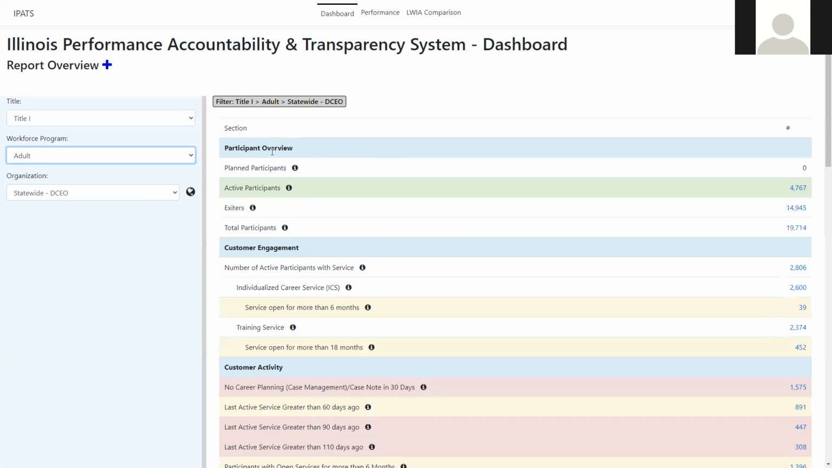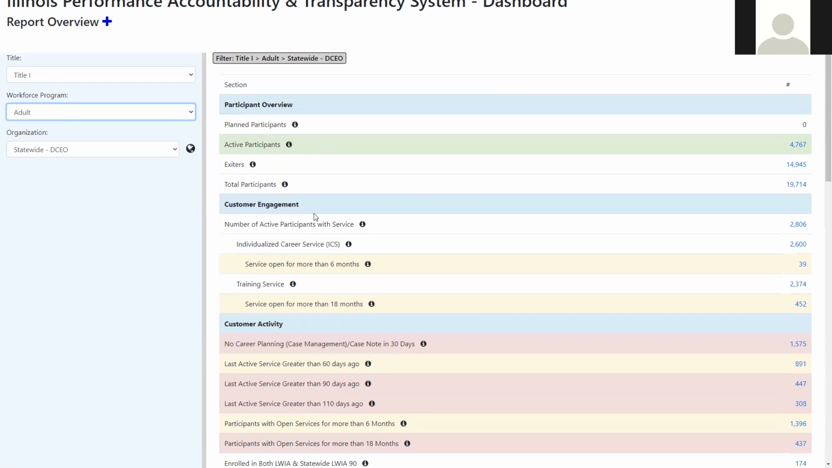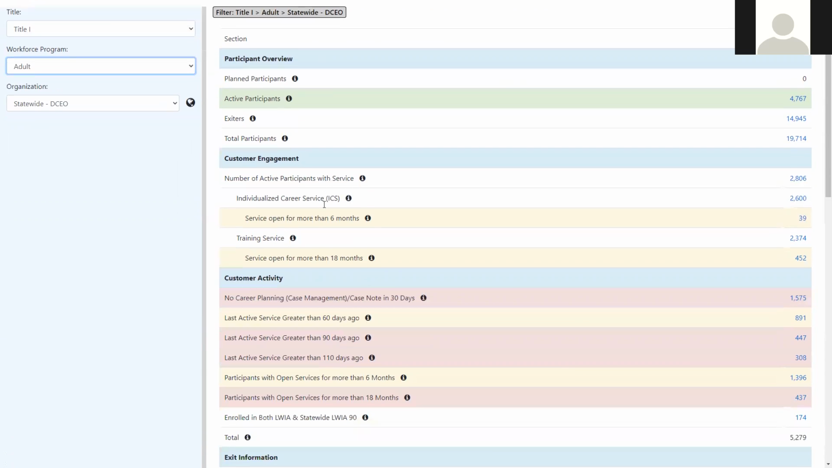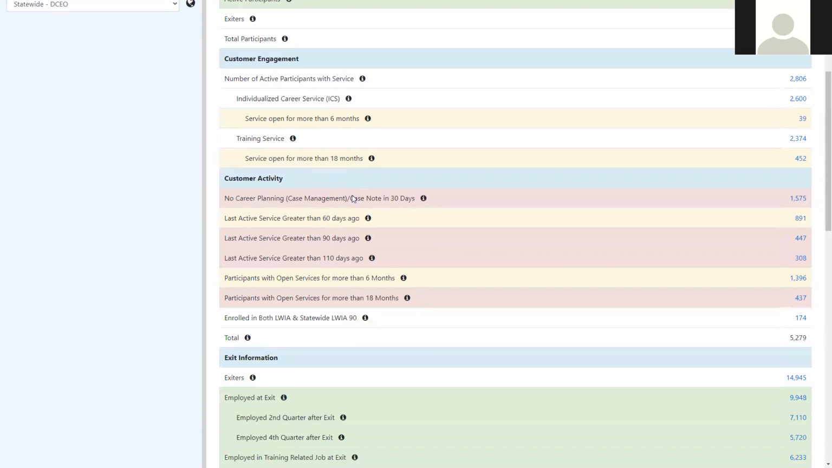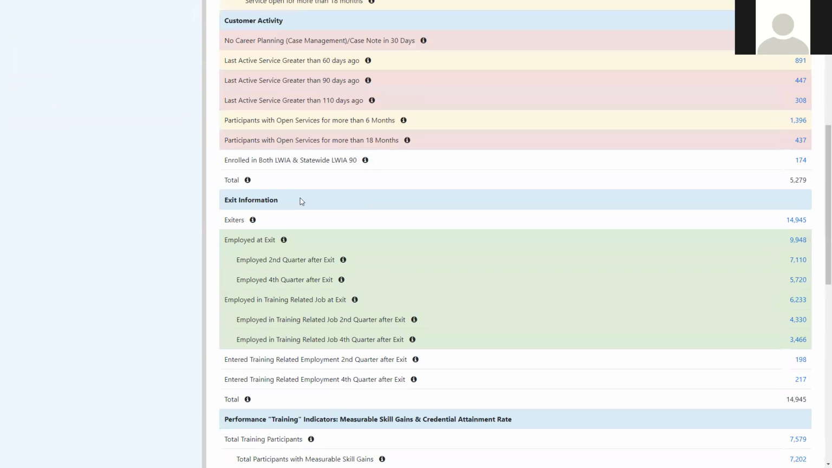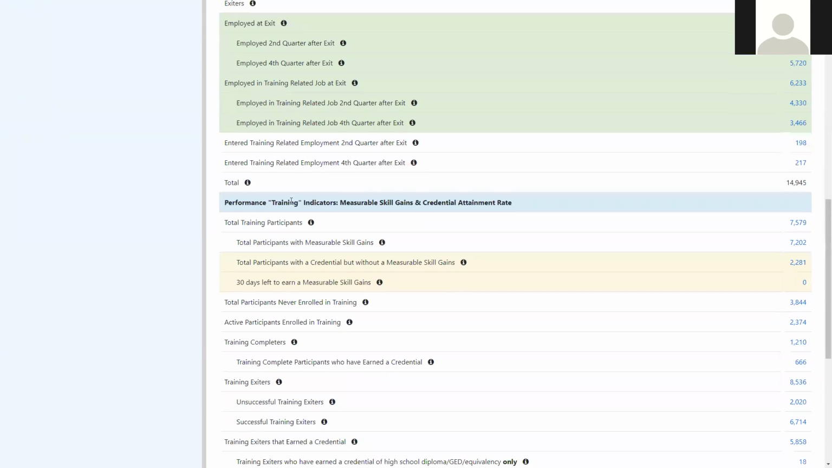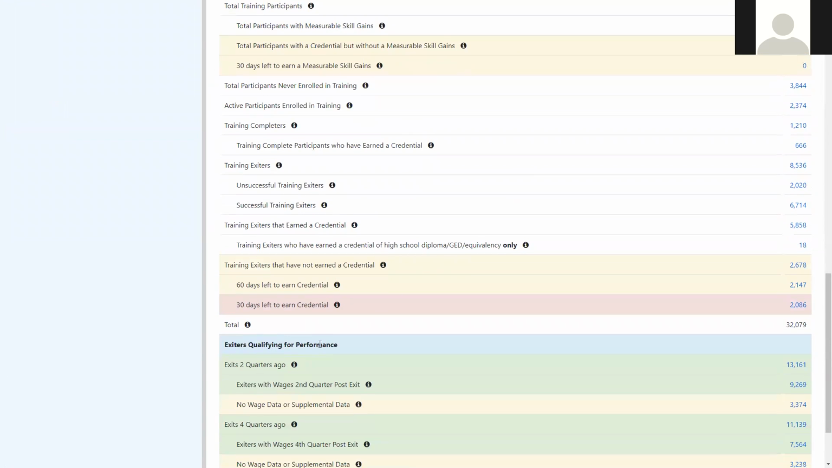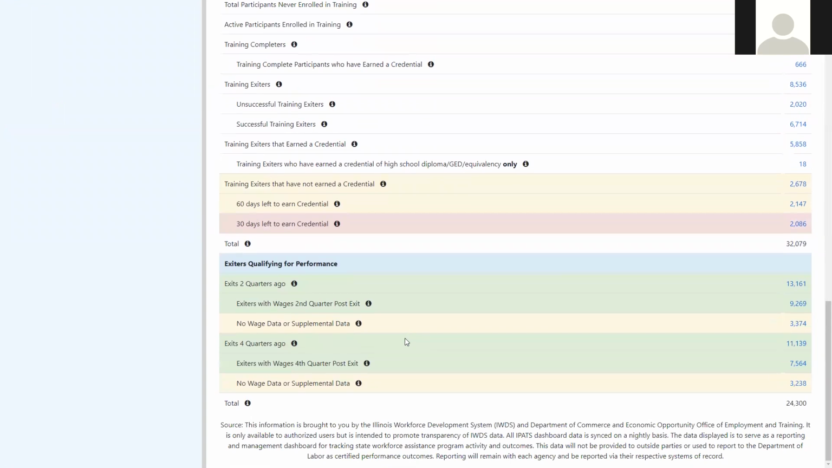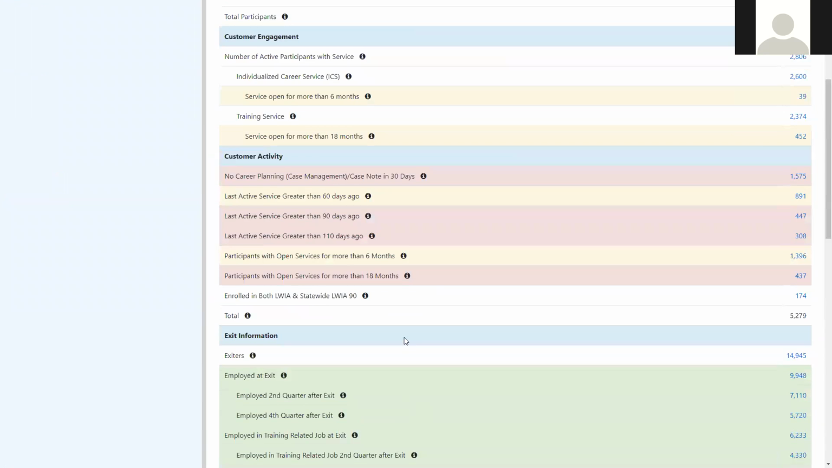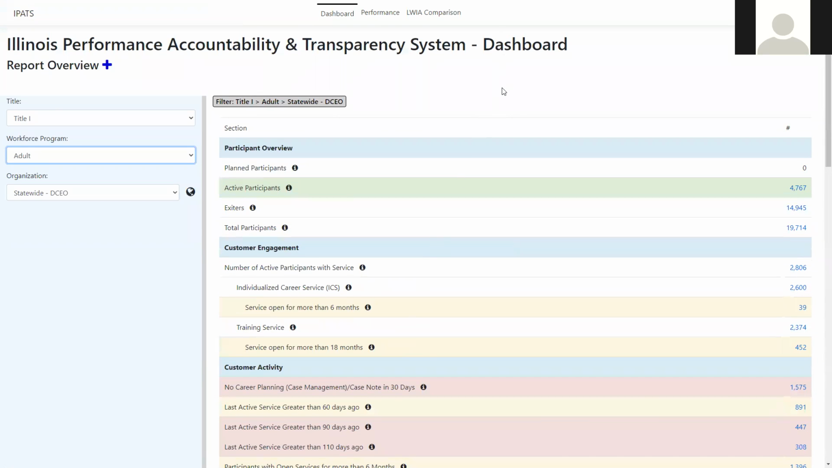Participant Overview is the first section in the dashboard. The dashboard then moves to a customer engagement section. We then have customer activity, exit information, performance training indicators, measurable skill gains, and credential attainment rate, and then exiters qualifying for performance. You have successfully learned how to navigate the dashboard tools within IPATS.